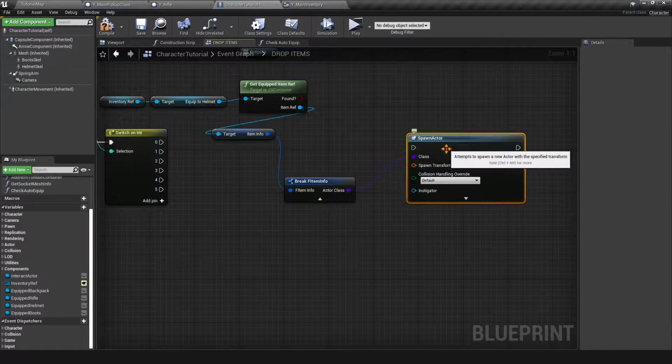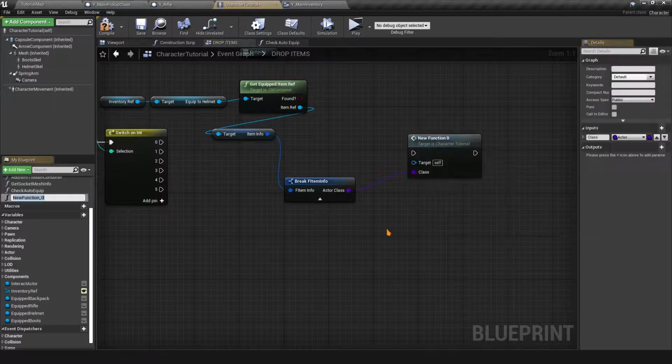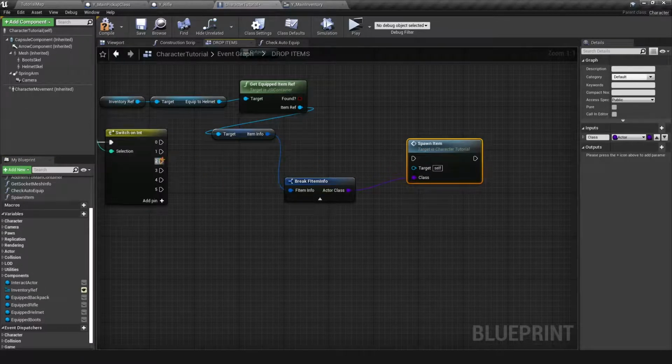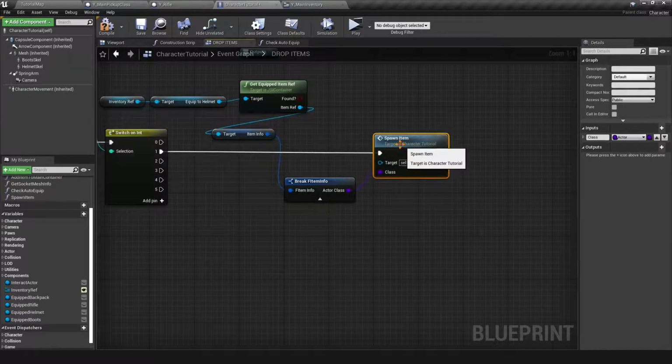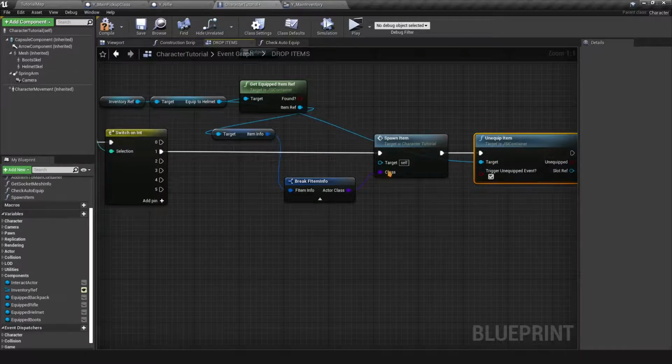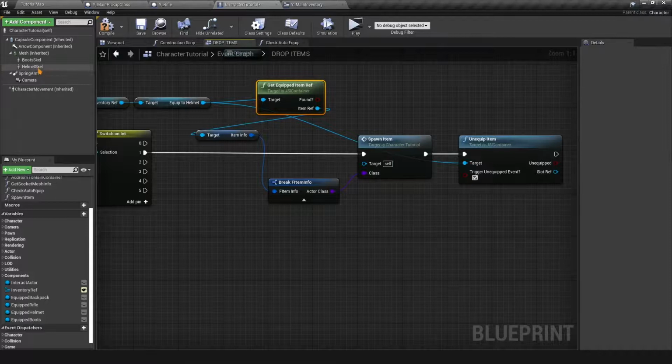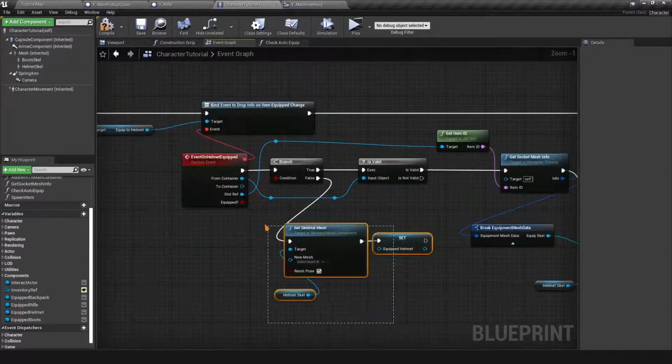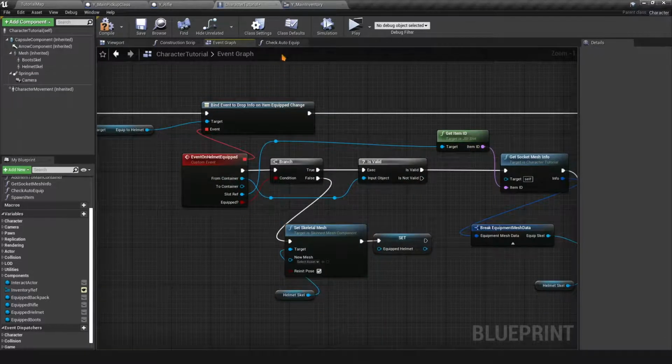But of course, you can make this into a function first. So let's go ahead and collapse to a function, because we need to spawn the item in front of the character. I'm going to rename this spawn item. So we're going to take it from here. Once I do that, I can unequip this container right here, and we can trigger the item just fine. I don't have to set the skeletal mesh of the helmet because remember, that's already handled here. So I only need to spawn the item, and that's it.